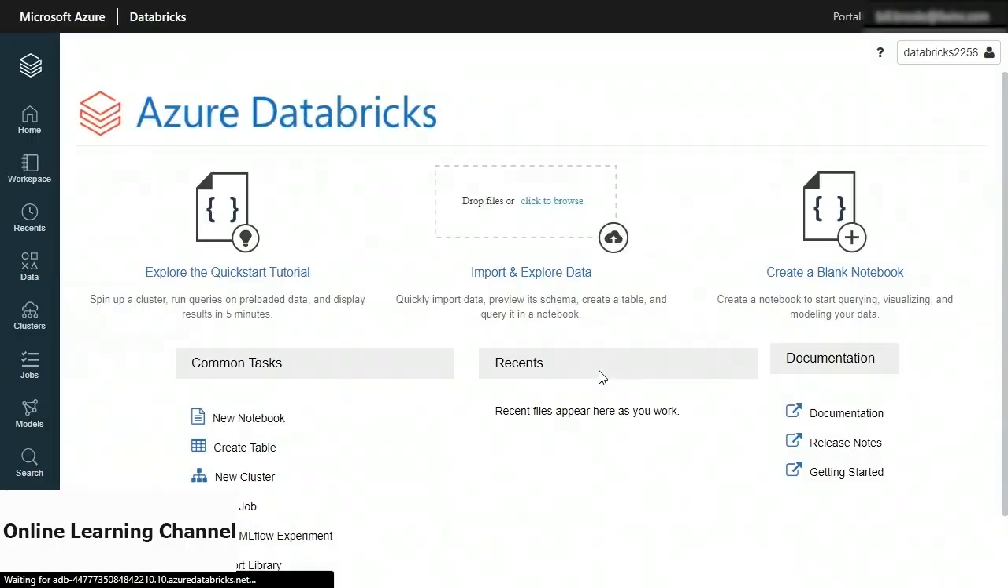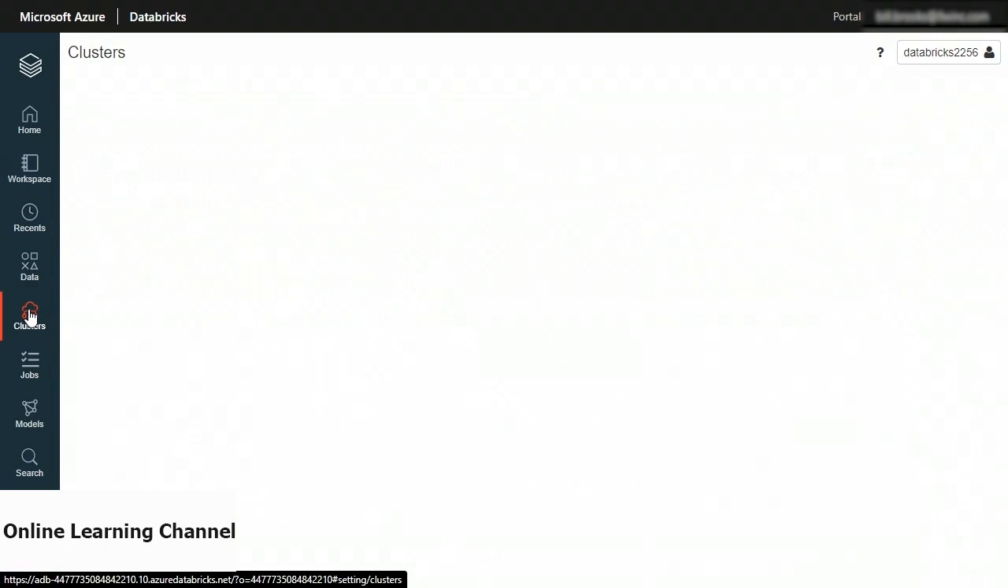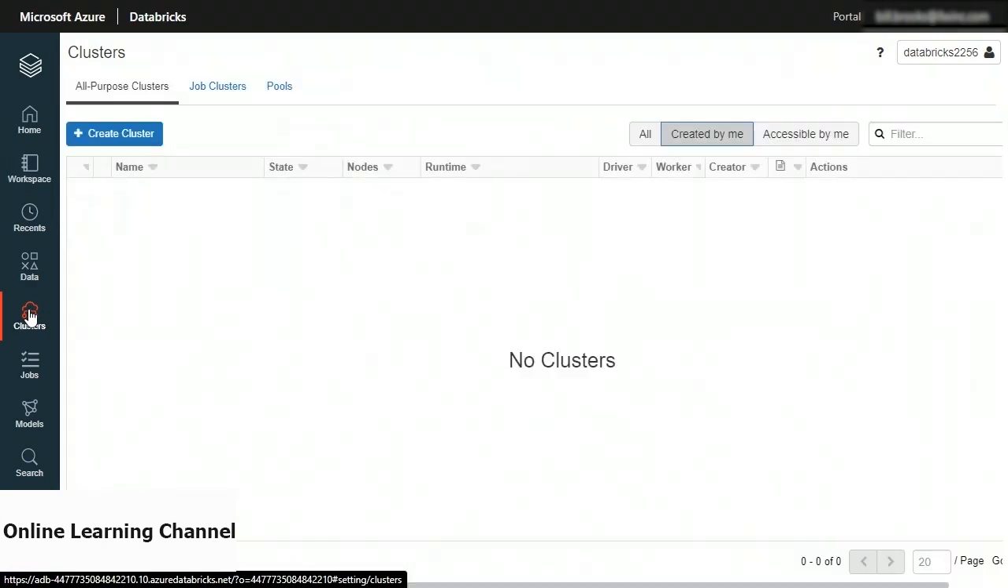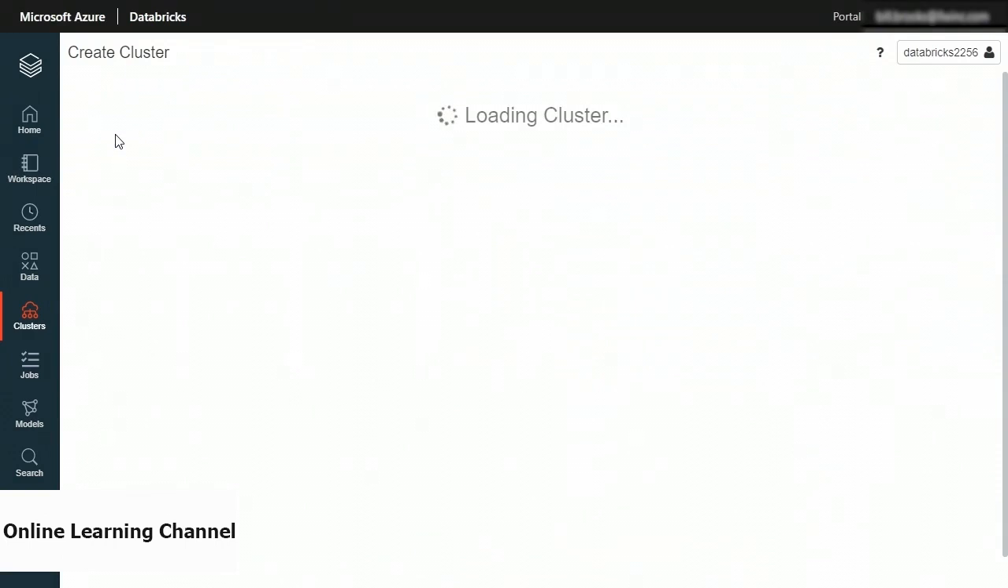Okay, so now I'm in Azure Databricks. Now the first thing I need to do before I do anything is start an Apache Spark cluster, because that's what all my code is going to run on. So I'm going to go to the left menu, and sixth button from the top is Clusters, and I'm going to click on that. And on the right-hand side, I see my cluster screen, and at the top left of that, there's a blue button that says Create Cluster, so I'm going to click on that.